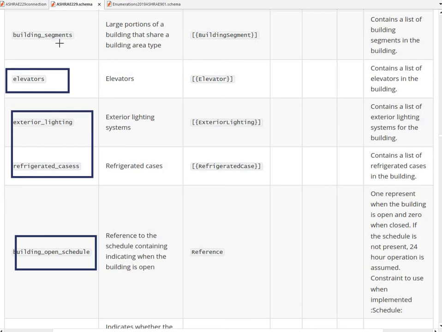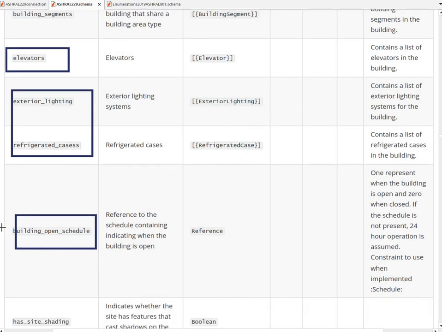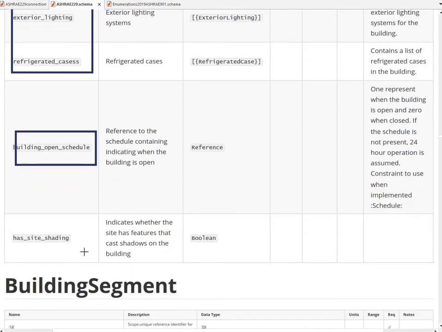So that would basically be the official hours for how the building is operated. And we understand that some buildings that are multi-use might have segments with different hours, but we decided that we'd have generally that there was a building open schedule for most buildings that has to do with when that building is open. And then finally, whether that building has any kind of site shading. So basically, does anything cast a shadow on the building? That's just a yes or no question for now.